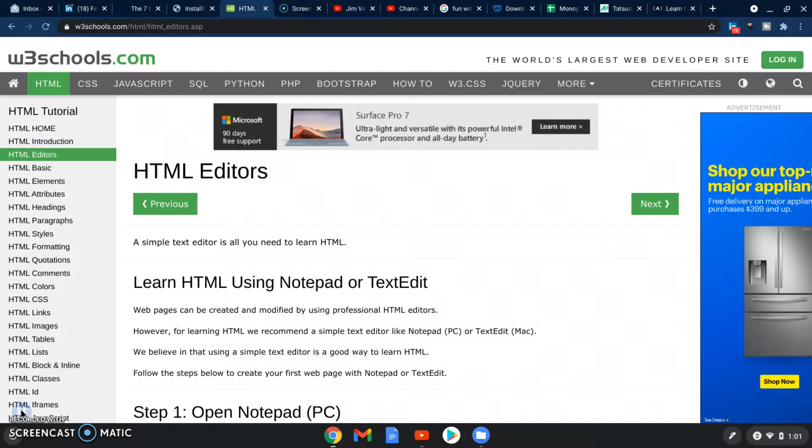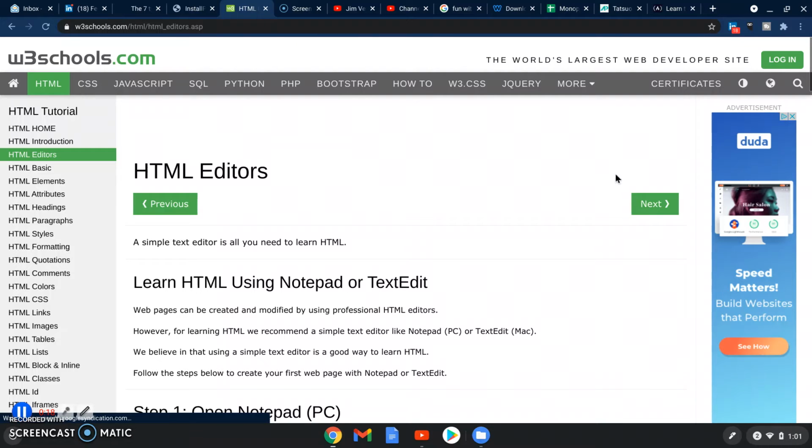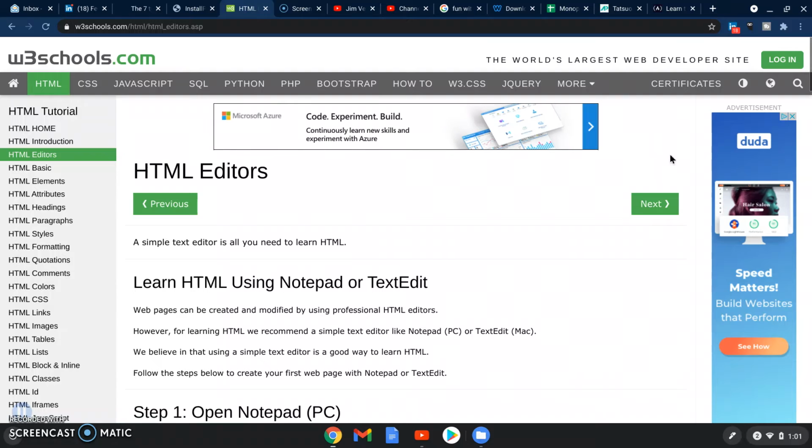This one is, for me, a little bit less important to look at the hands-on part of it and just review the idea of HTML editors. What this page points out is that any simple text editor program is fine for editing HTML. It's just plain text, in other words, and there's no real formatting of the HTML itself.